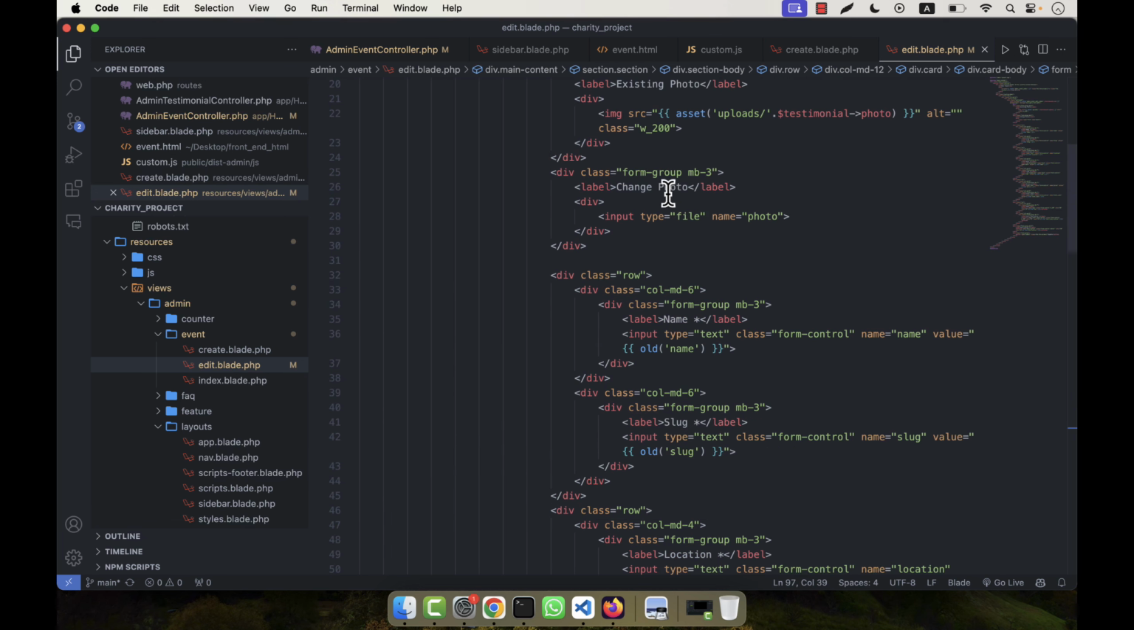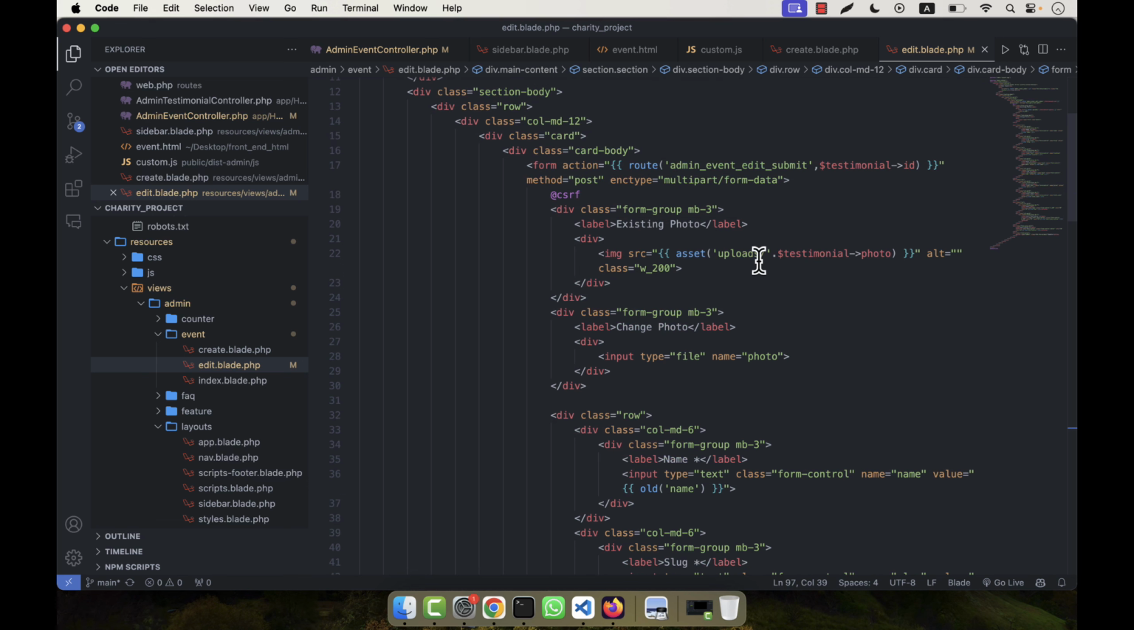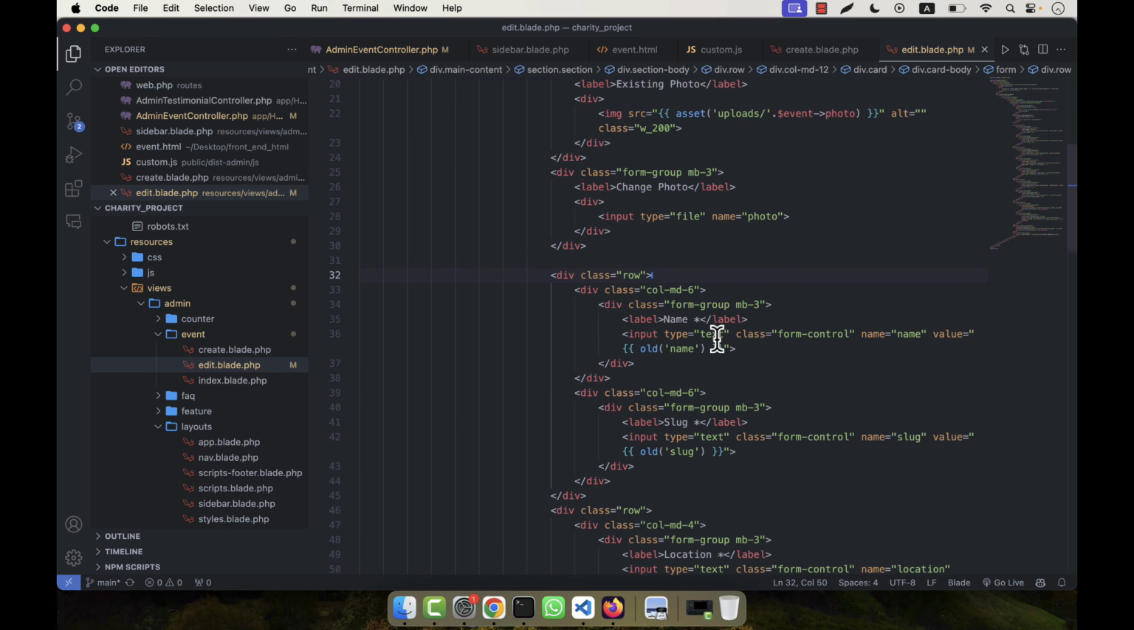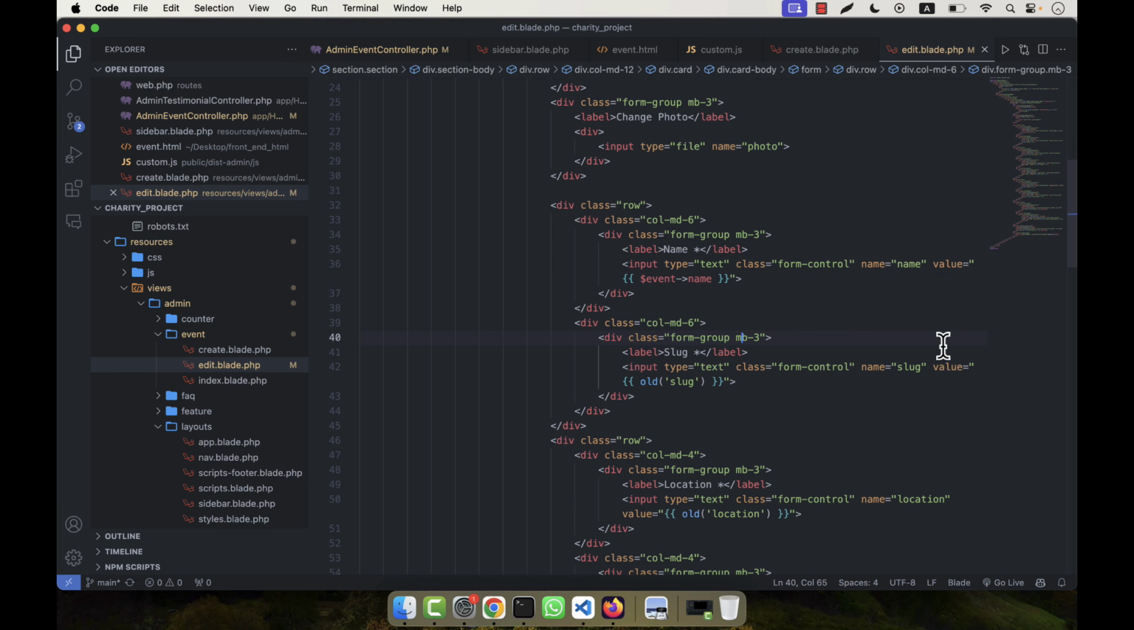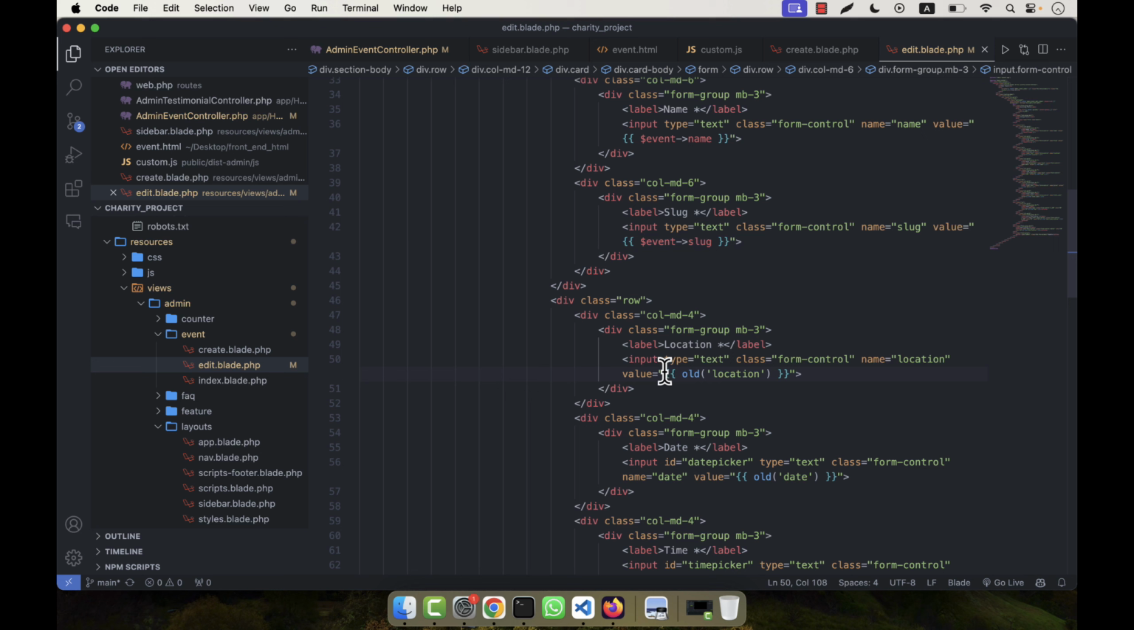Now here the existing photo is this, but this is not testimonial, this will be event. Okay, so event photo. Now here in the name field, instead of old, I will have to use event of name. So I am going to copy, and in all the value fields I am going to paste it. This is slug. Here it will be location.